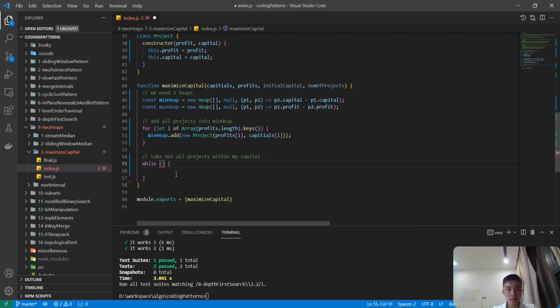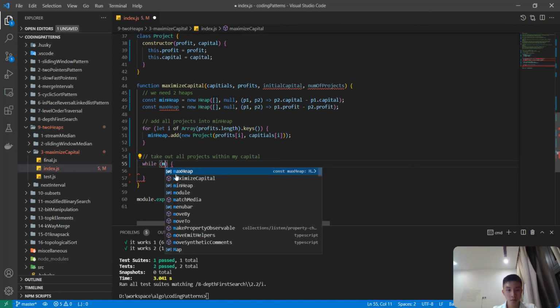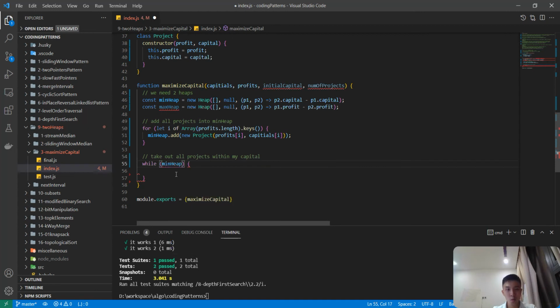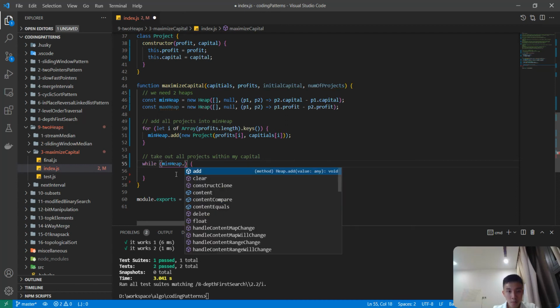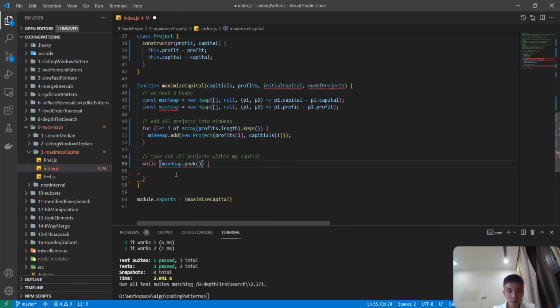So as long as the project with the smallest capital in the min heap, I'm going to extract the capital, is still less than or equal to my capital, which is the initial capital, then okay, these projects can be candidates, right?